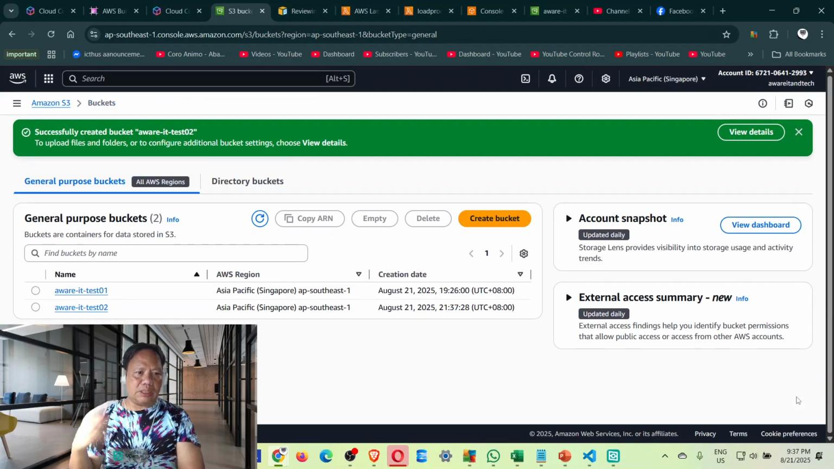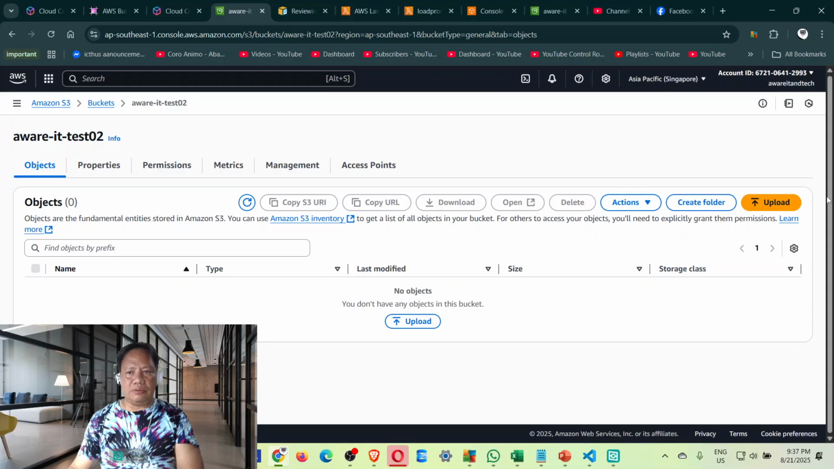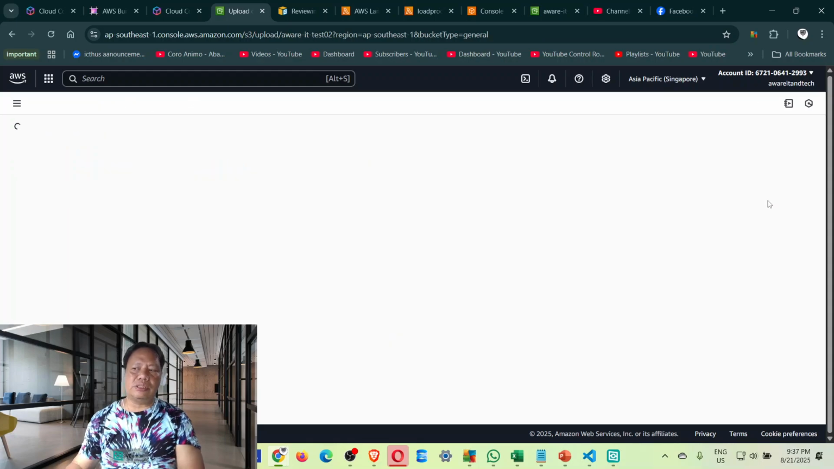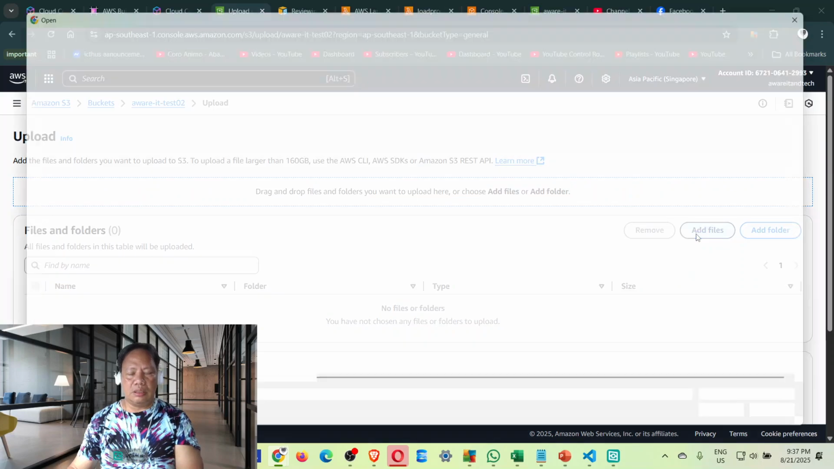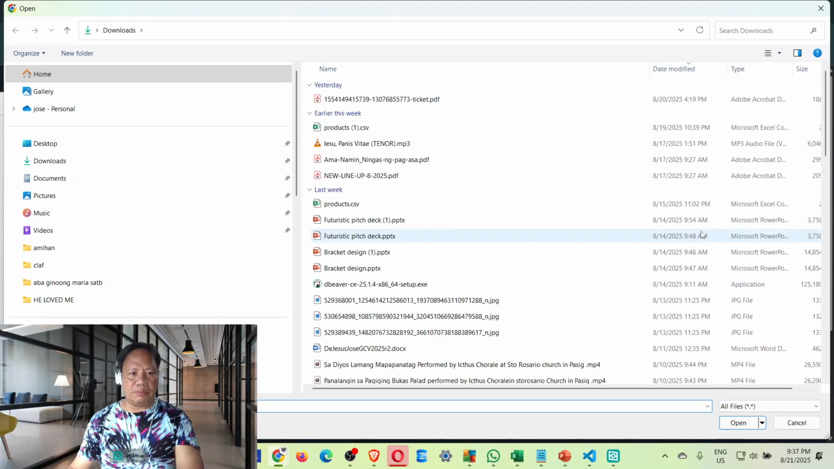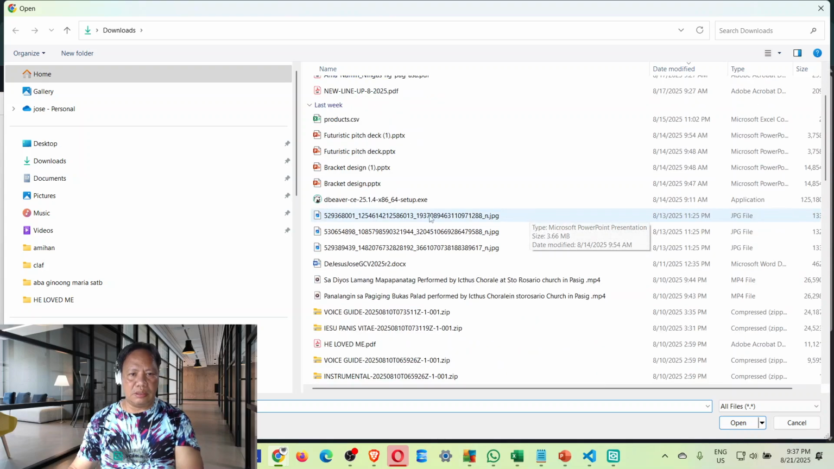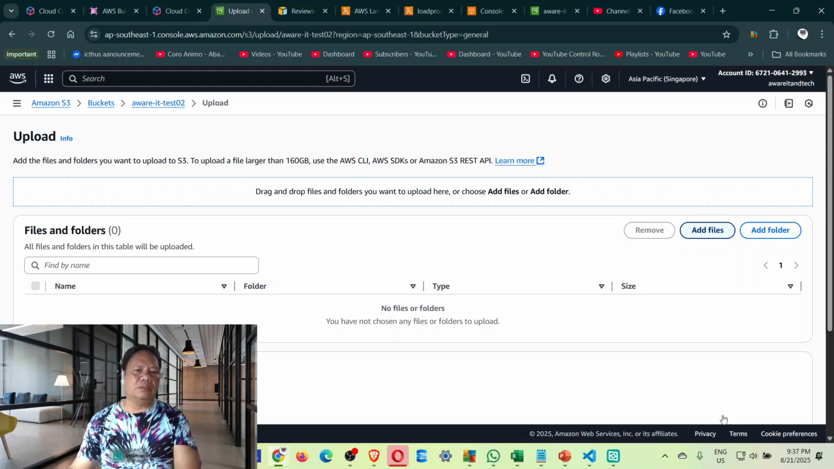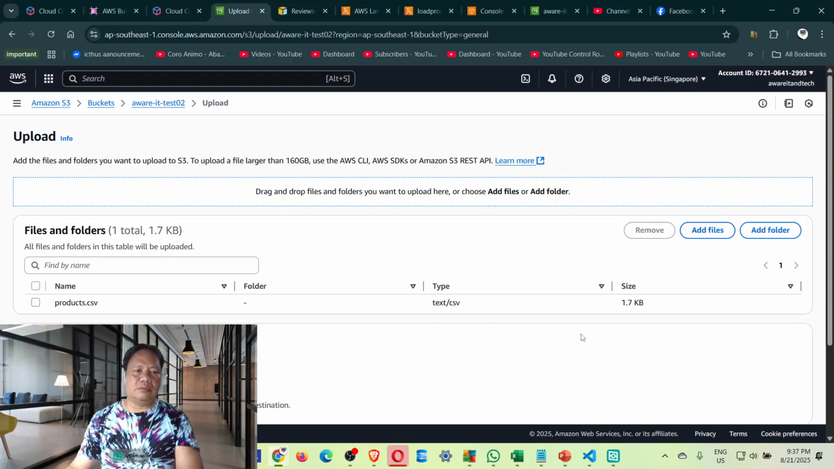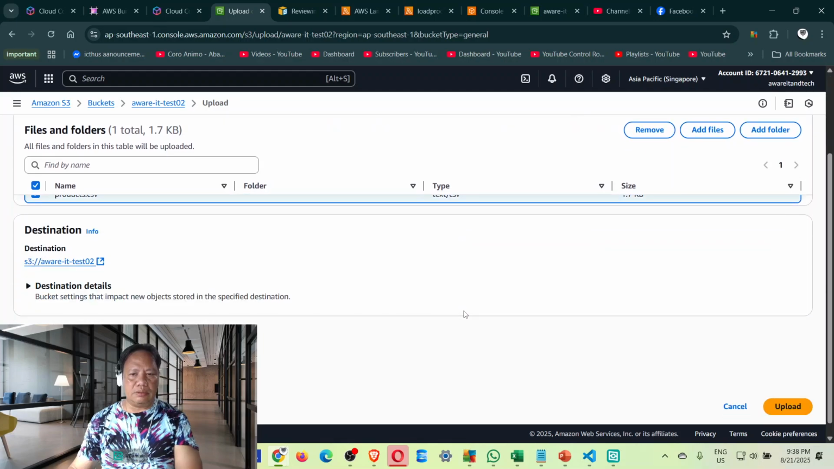And then once the bucket is created, we can now go inside that bucket and upload your data file. So since we're talking about data, we are going to upload some CSV here, the products of our inventory. I think it's done. And there you go, you have the products.